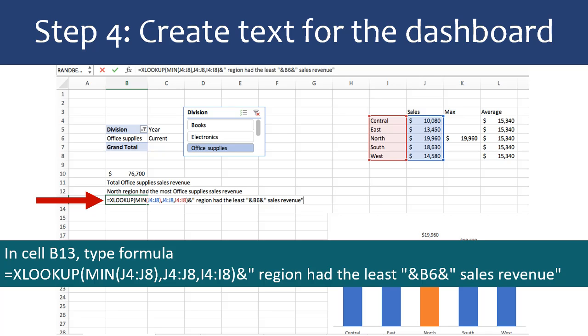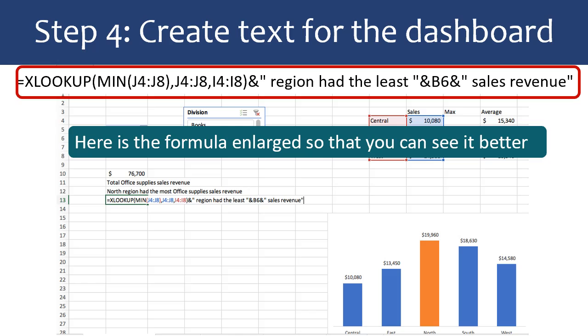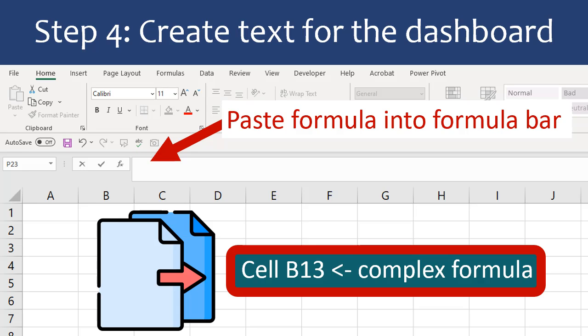In cell B13, we're going to be typing this XLOOKUP formula. I have it enlarged here so you can see it better. It is in the PDF for the notes. And that's another long formula. You can copy and paste the formula from the student case handout into cell B13 in this worksheet. Remember, again, you have to paste it into the formula bar for the cell rather than the cell directly.